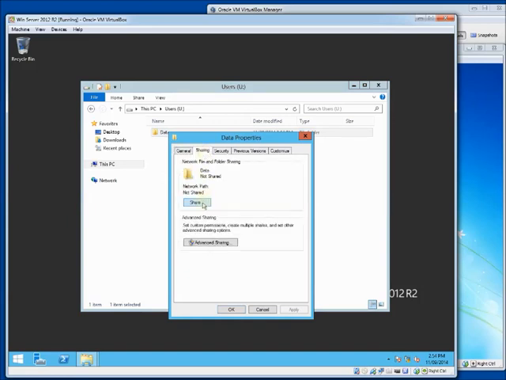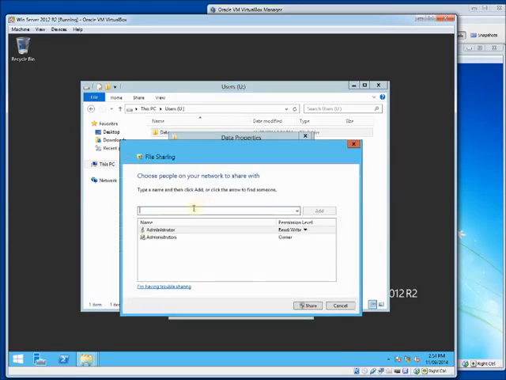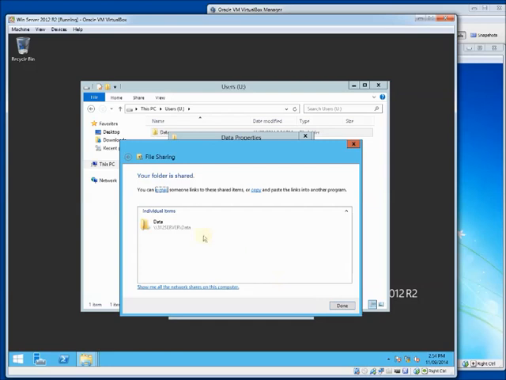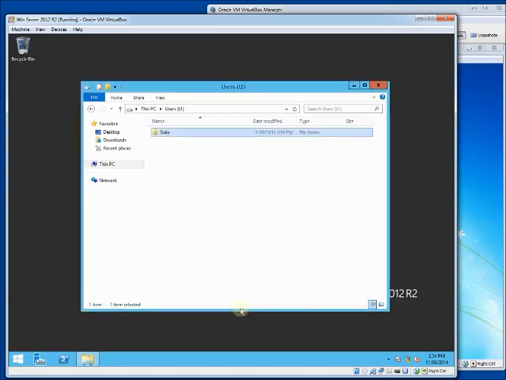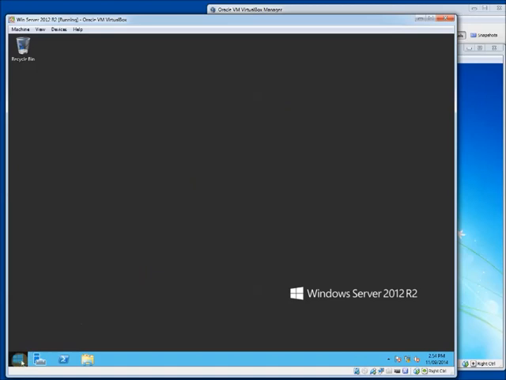So sharing, this is only a once-off thing. You don't need to do it every single time. It just gives the users access to their data via the network. So, yep, and close. So this would be a once-off, and from this point on would be the repeat.